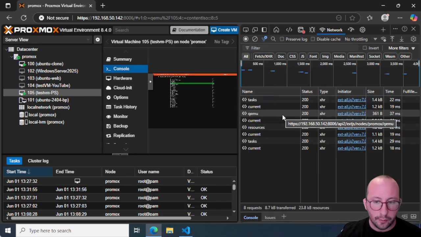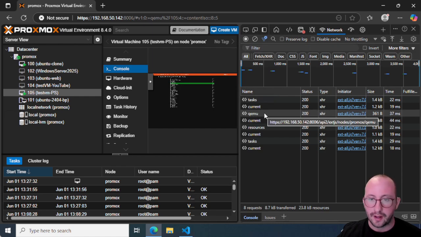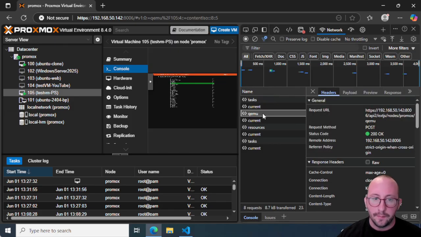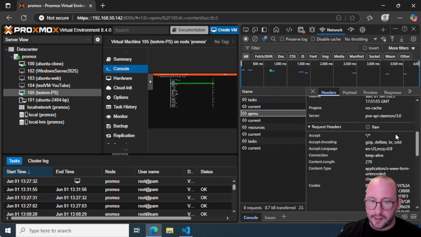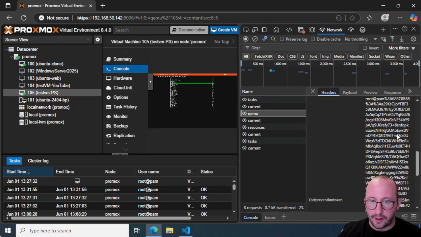Now, I do usually prefer using the developer tools in Firefox. It would usually say POST here, so it would actually give you what the method is, which is kind of handy. But if you just click on it, you can also see that it is a POST here as well. And you can see all your details about that request.